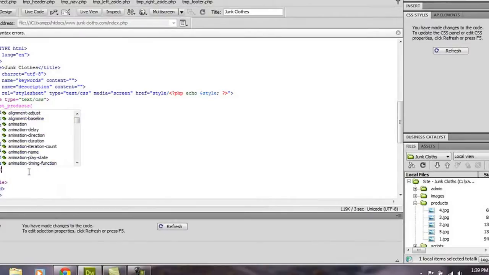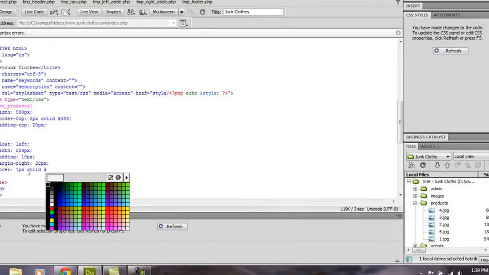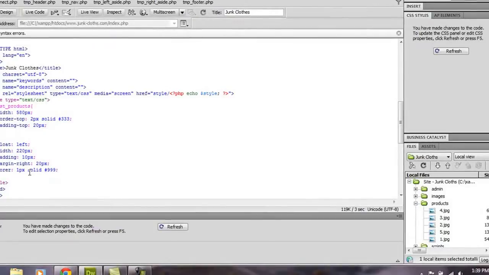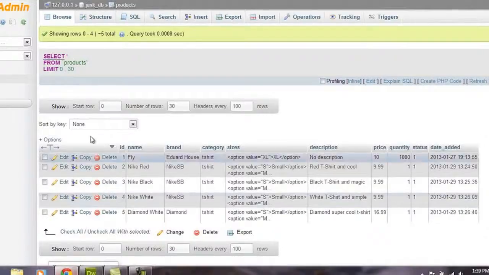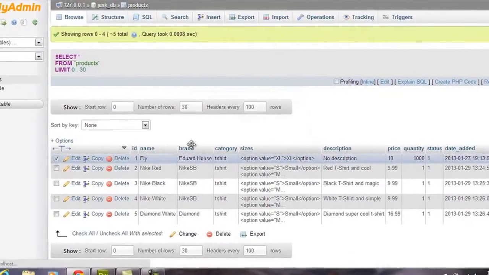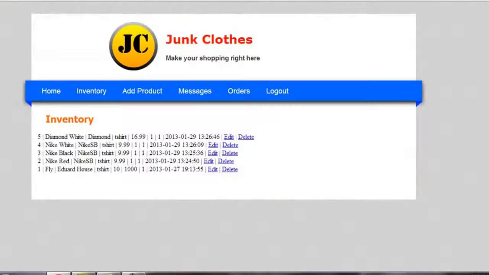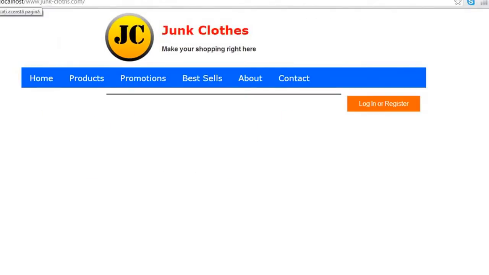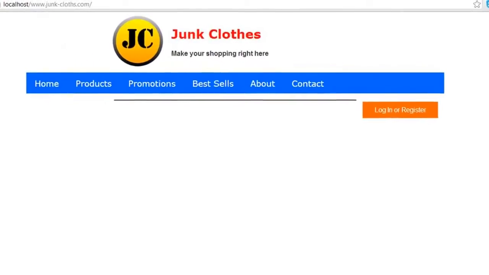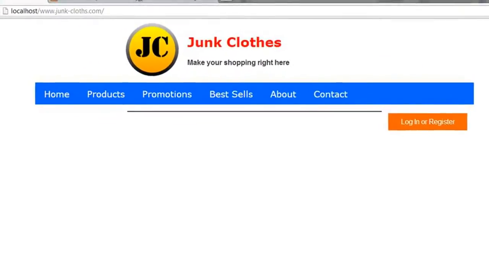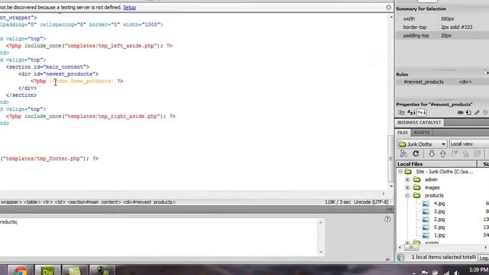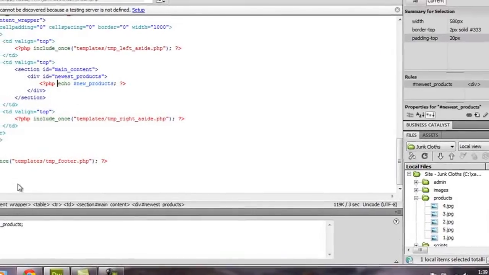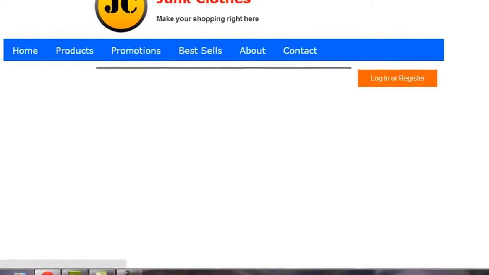And we can put a border 1 pixel solid 999, and this is just for test, you know. So first I want to delete this because I don't want the fly. It's just a stupid product. Now I go here and try to refresh and see how it looks like. Oh, we forgot to uncomment here. So save and again.